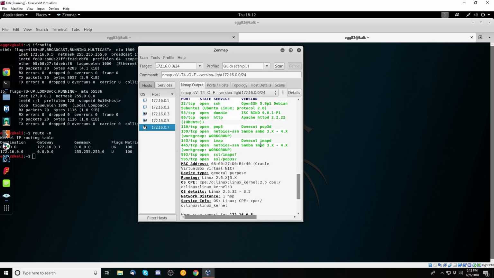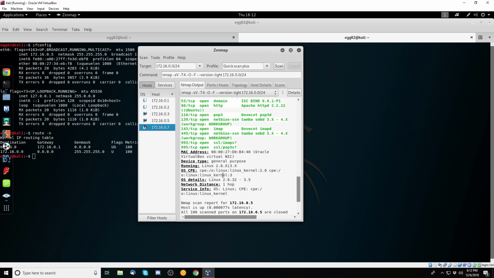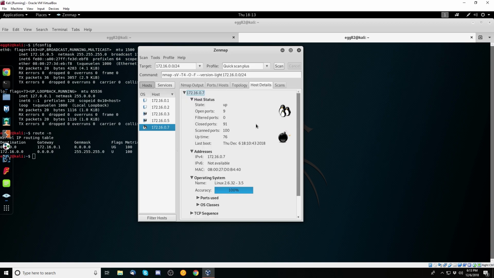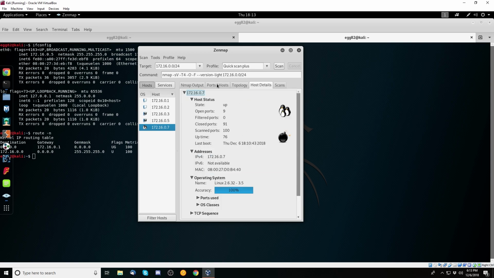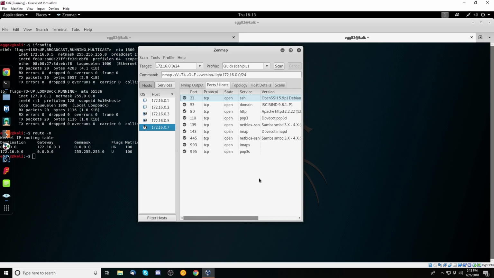As you can see, it found a couple of open ports and services. It didn't quite discover the fingerprint, but it got a MAC address and a few general ideas of what we're working with here. You can take a look at the host details and see what Linux version it's running with a fair amount of accuracy. In this case, 100%, but generally it's not quite that high. So this is the more important bit here. This is what's running on this box.